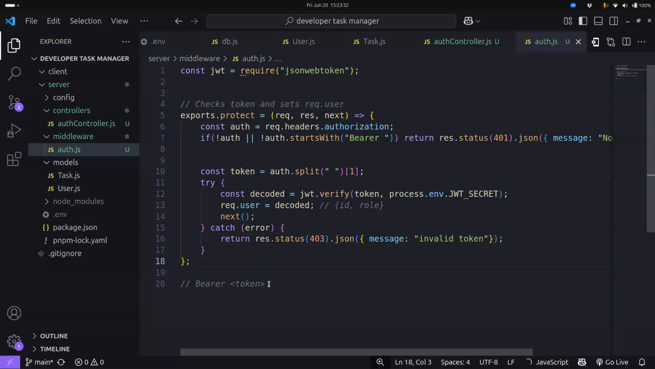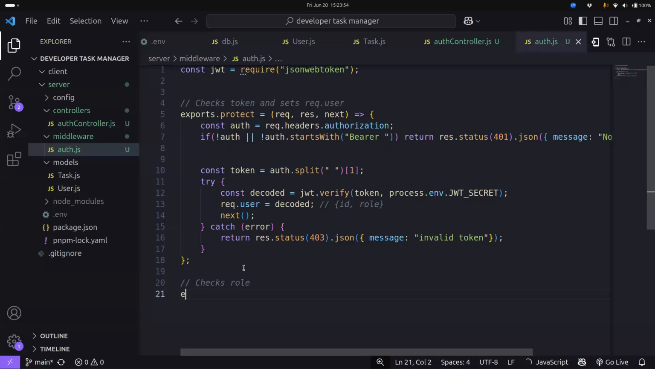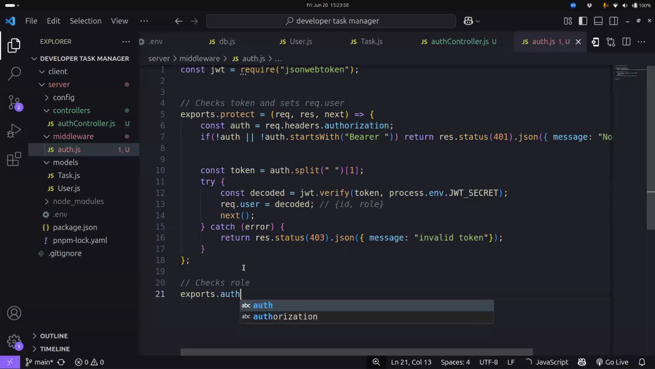Yeah, we are done. That is now protected. Whenever I take this and put it inside a route, it's going to be protected. Unless you're authenticated, you're not going to access that route. Now, how about if you access that route and you're not authorized, like you're not the personnel who is authorized? So we come here and say check role. To achieve that, it's very simple: exports.authorize.